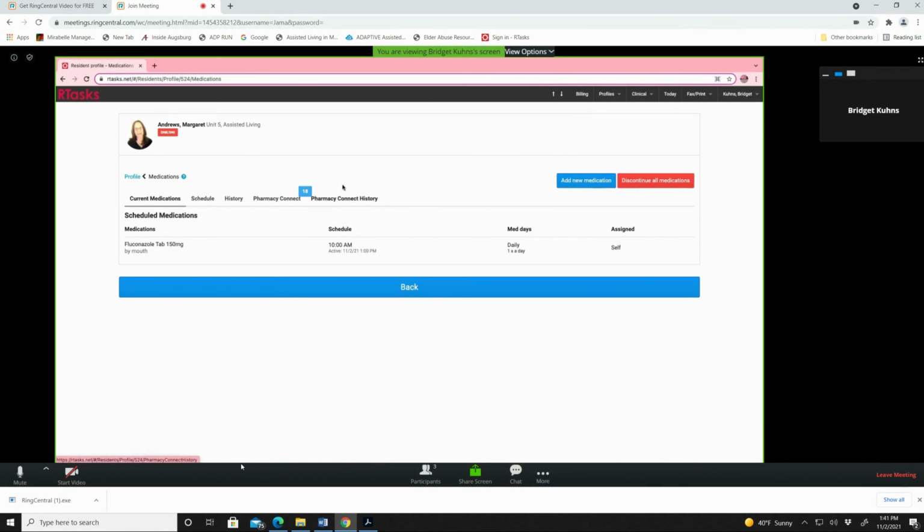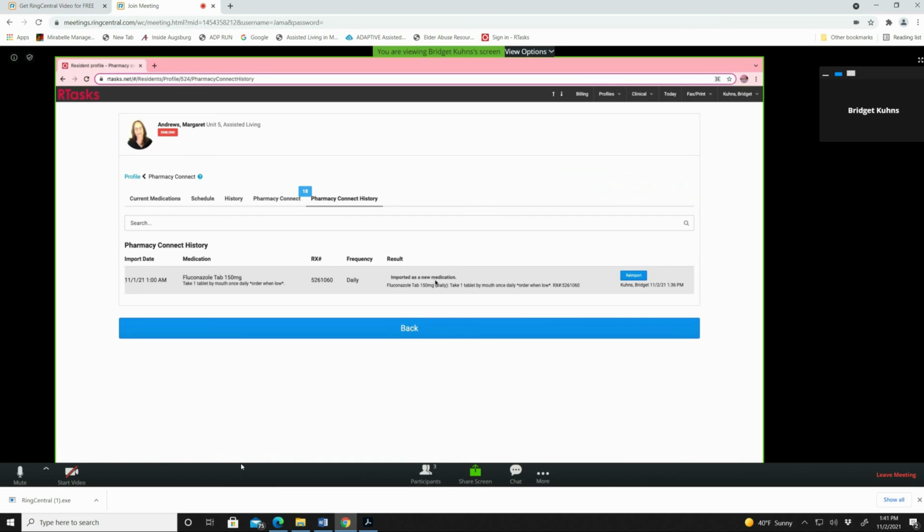The other thing over here where it says Pharmacy Connect History, this is going to show you exactly what we did with these Pharmacy Connect medications. It tells you the date it was imported, the medication, the RX number, and it's telling us that we imported it as a new medication. That's the one that I just processed for you. And it tells you that I'm the one that processed it, and then the date and time.